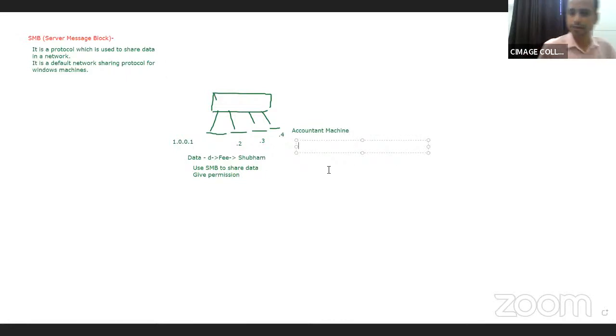Accountant simple, या तो अपने कंप्यूटर ब्राउजर में जाएगा या फिर वो विंडो प्लस R प्रेस करेगा रन ओपन करने के लिए. जब रन ओपन हो जाएगा, इस रन प्रॉम्प्ट पे वो डालेगा two backslashes, then the IP address of the first machine, 1.0.0.1. इसके बाद जैसे ही वो एंटर प्रेस करेगा, यहाँ का जो फोल्डर है वो उसको दिखने लगे। फोल्डर के ऊपर जैसे ही वो डबल क्लिक करेगा उसको सारी फाइलें दिख जाएंगी। Now this accountant will access Shubham's file.